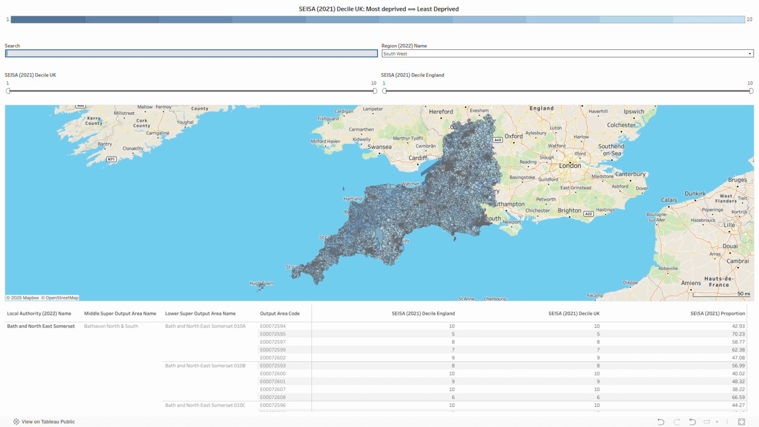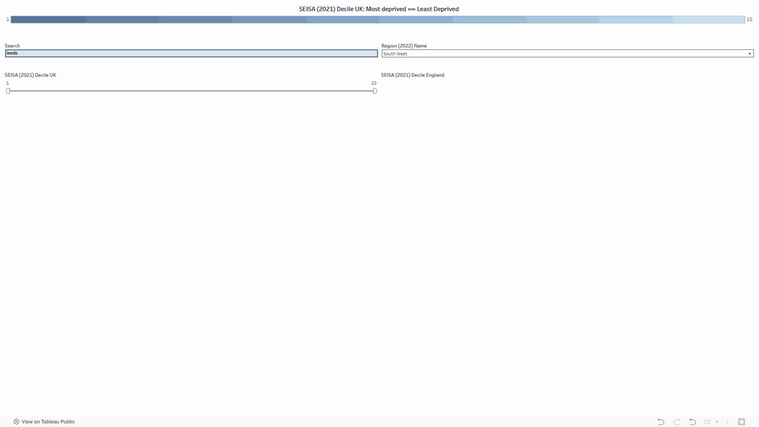For example, if the region name filter is set to the southwest and you search for the Leeds local authority, you will receive an error screen. This is because Leeds does not appear in the restricted dataset for the Southwest. You will need to expand the region name filter to include the area you are trying to search for.